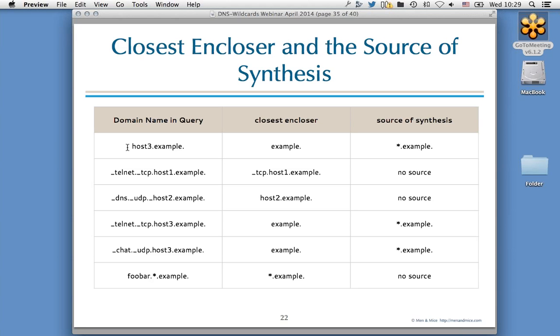For _telnet._tcp.host1.example, the closest enclosure would be host1.example, which contains an SRV record but doesn't contain any wildcards. So we have no source here. The answer would be NXDOMAIN in this case. And the same holds true for the second one, _dns._udp.host2.example. The closest enclosure is host2.example in the zone, and we have no source.